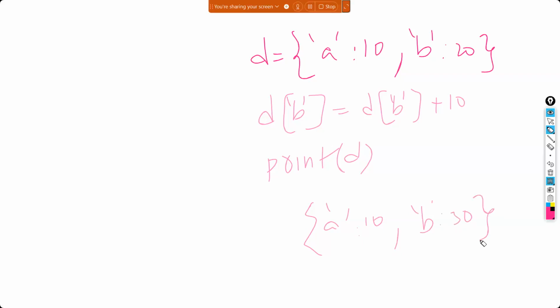Now why B with 30? First the right side part will be executed, and since B is already available, it will replace it. If B is not available, it will create it. If it is already available, it will replace it. The same thing which we have discussed in the dictionary.